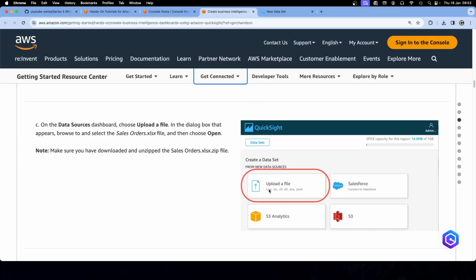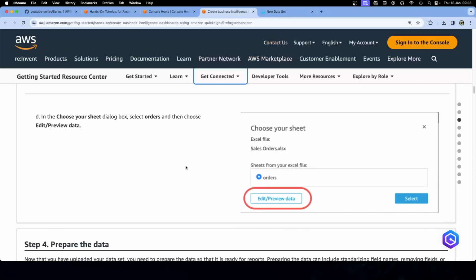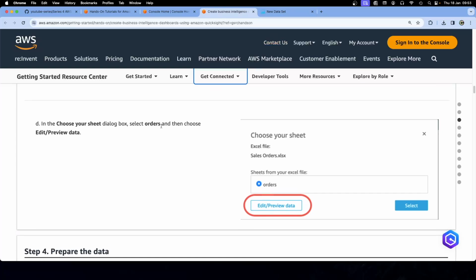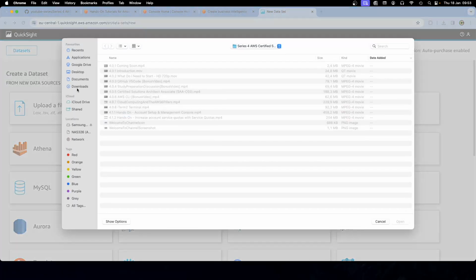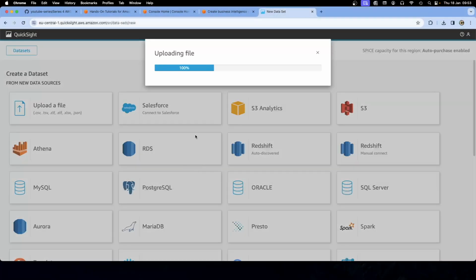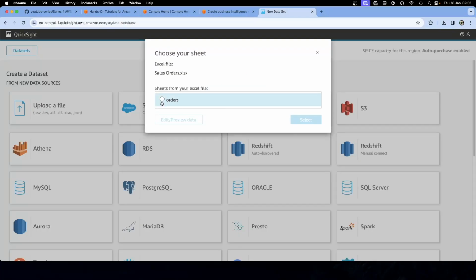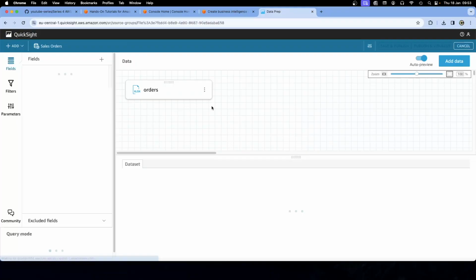Choose upload. So this looks exactly where we are now. Make sure you've downloaded and unzipped the sales order. In the choose your sheet dialog box, select orders and choose edit preview. So upload file, go here, sales orders, open, uploading file. Scanning your file. Select orders. That's exactly what we're looking to do. Edit preview data.